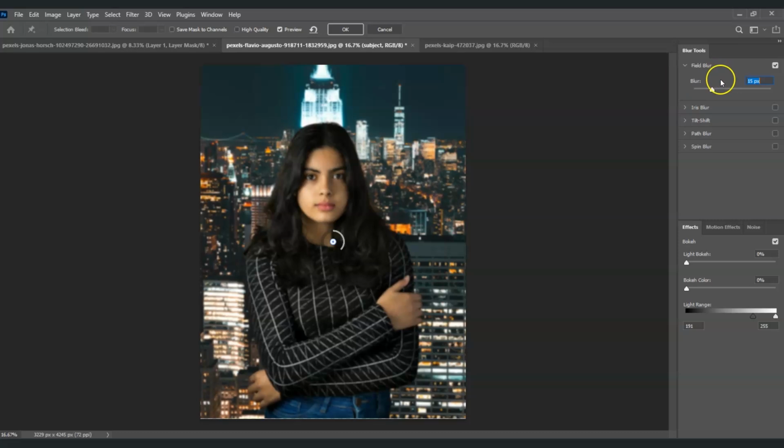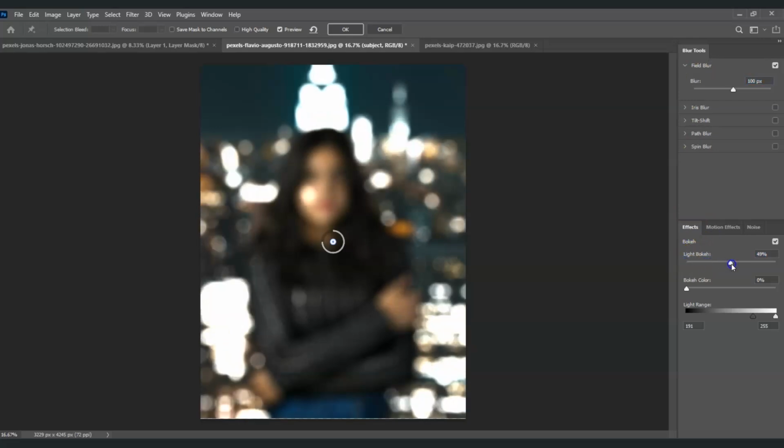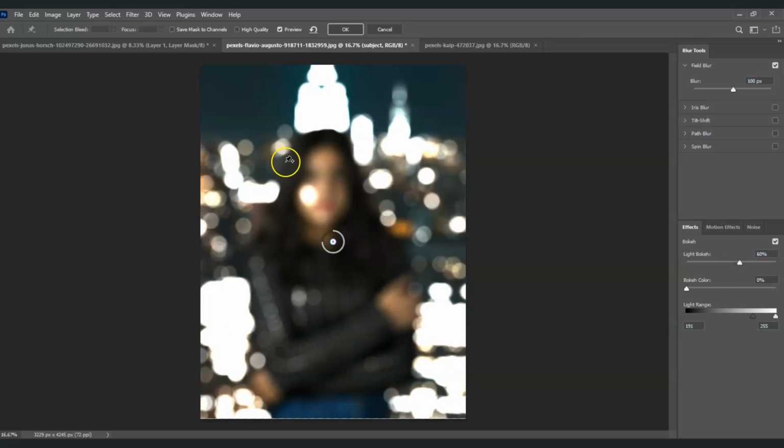Okay, so to do that, go into the blur tool on the right side of the screen. Under Blur, we're going to set this to around 100. And there you go. And the next step here, going to the Effects, under the Light Bokeh, I'm going to increase this to my preferred amount of light bokeh effect. So I'm good with 60.